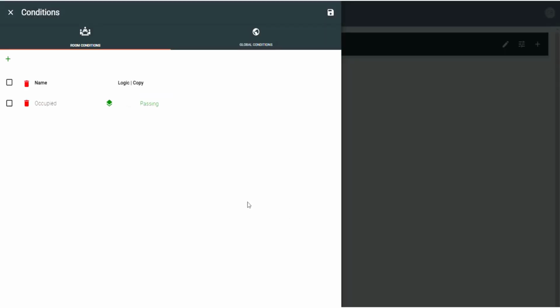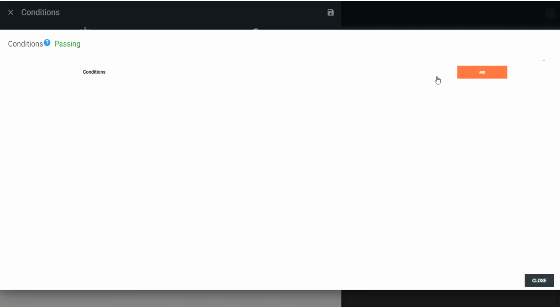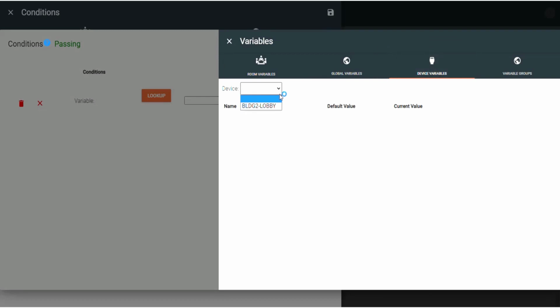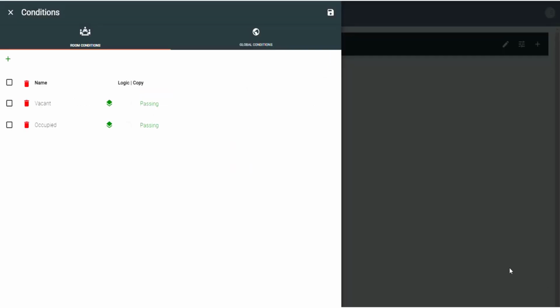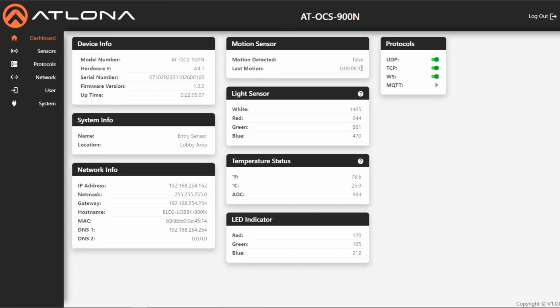The second condition is the vacant room. In this instance, the motion variable would be set to the default of 0. I've opened up 2 browser windows so I can see if the OCS-900N is on or off and if the condition variables are passing or failing.